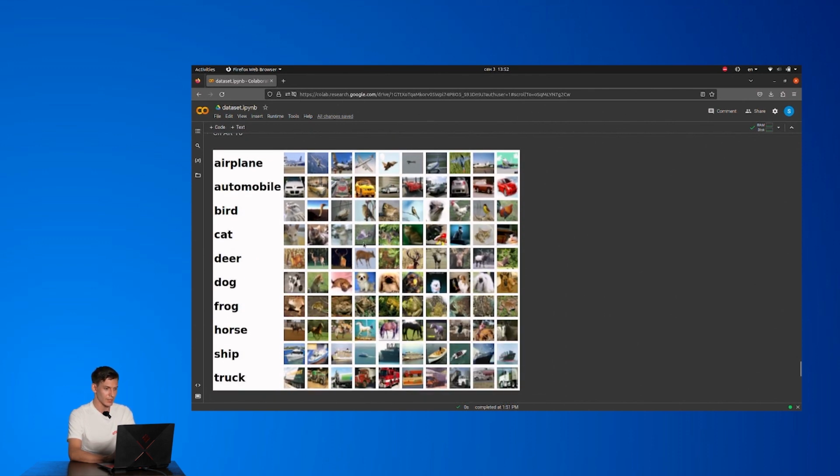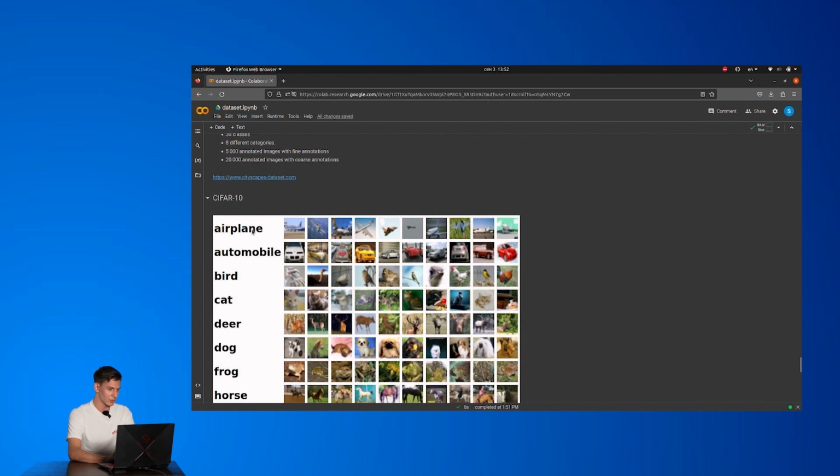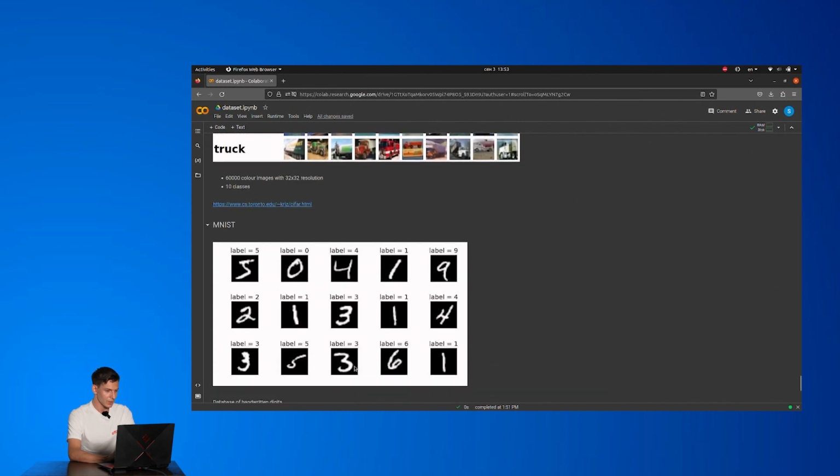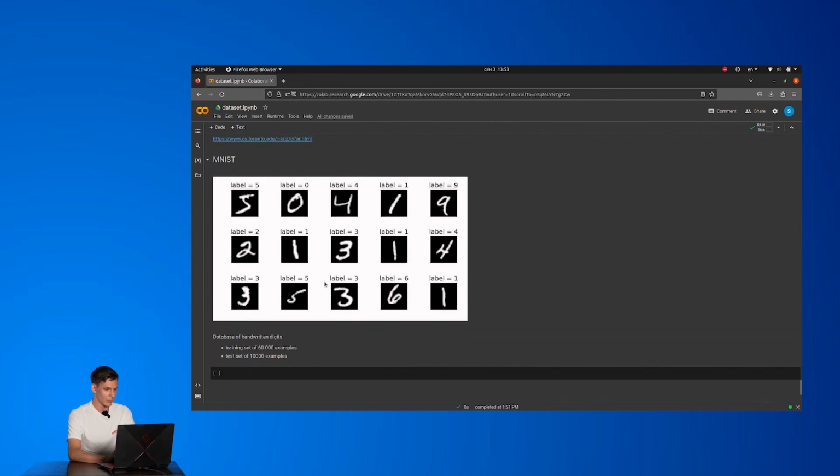CIFAR10 is a dataset too. It consists of 10 classes and about 60,000 color images with 32 by 32 resolution. And the last one I want to mention, MNIST. It contains handwritten digits, and the training set consists of 60,000 examples, and the test set consists of 10,000 examples. It looks like this.